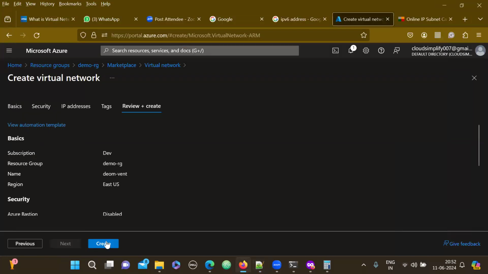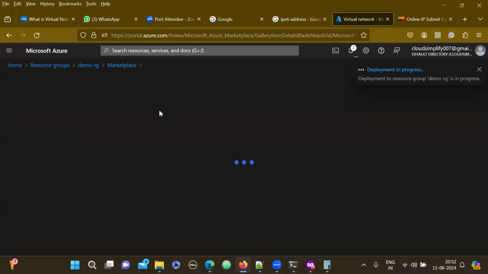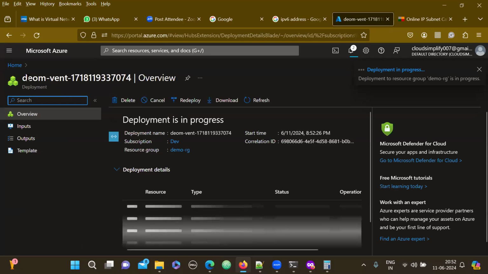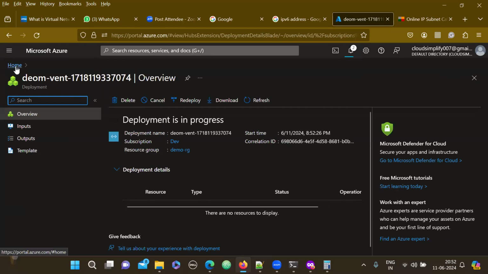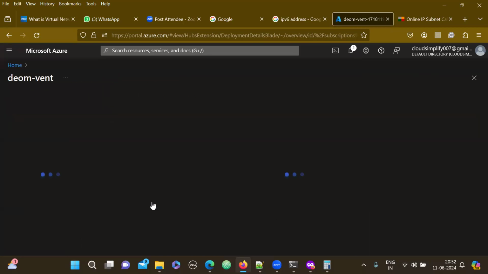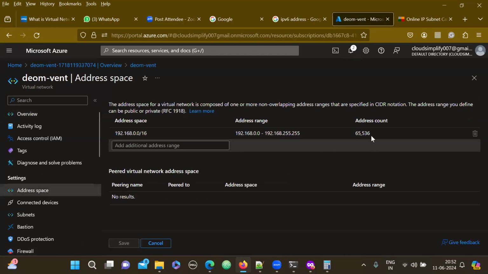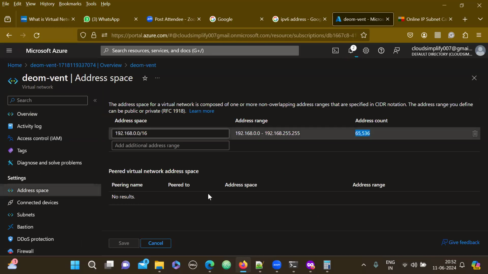And then create. It is going to create that. Now did you understand how we are doing this? What is the purpose of IP addressing and subnetting? Just go to the resources. You will be able to see here. Now if you go to the address space, you can see 65,536 IPs have come into picture.